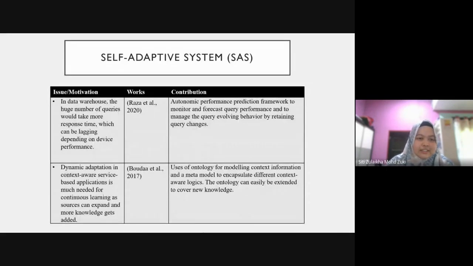And then the third issue is in data warehouse, the huge number of queries would take more response time, which can cause lagging depending on the device performance. So in 2020, Raza et al. developed an autonomic performance prediction framework to monitor and forecast query performance and to manage the query evolving behavior by retaining query changes. And then finally, the last issue is that the dynamic adaptation in context-aware service-based application is much needed for continuous learning as sources can expand and more knowledge gets added.